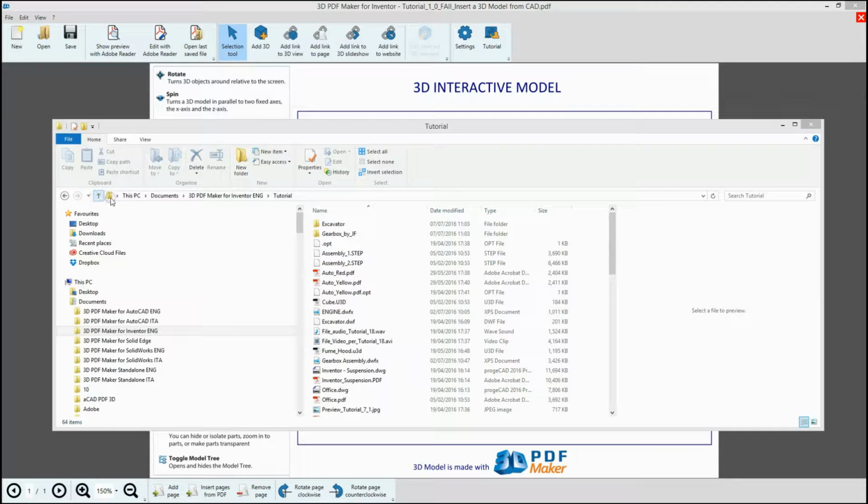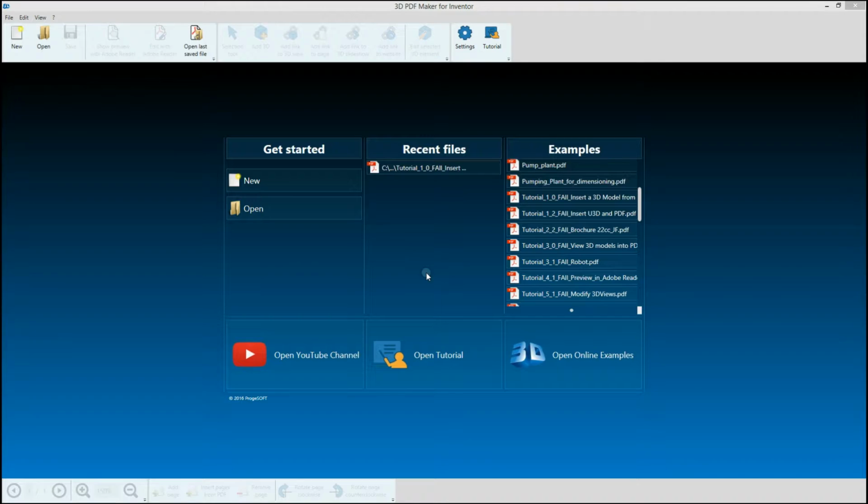Tutorial files can be found in the 3D PDF Maker tutorial folder located in Documents in your User folder. To find them easier, go to Libraries, Documents, 3D PDF Maker for Inventor tutorial. If you need, you can open them directly from the initial 3D PDF Maker dialog in the Examples pane.